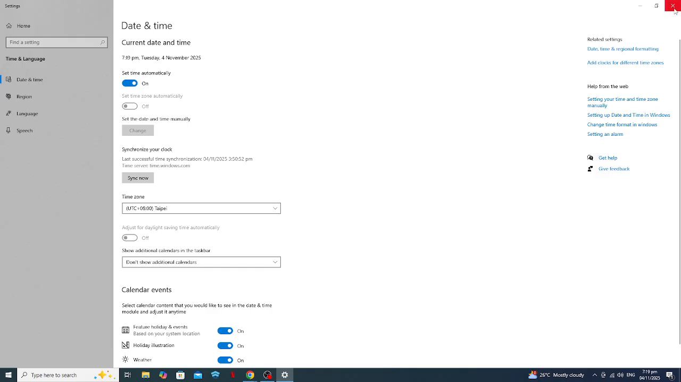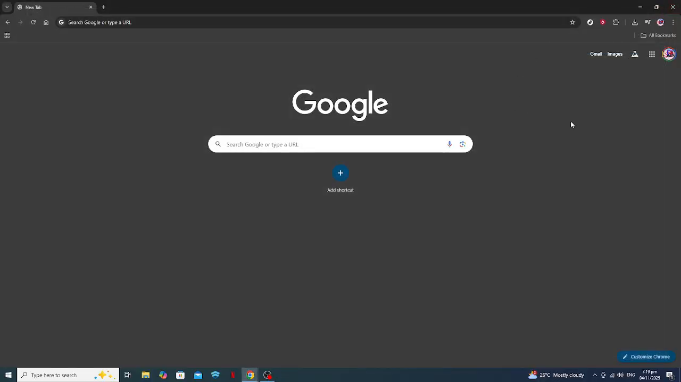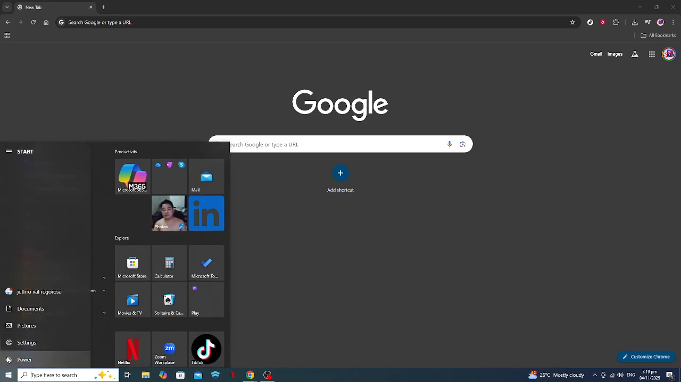Next, we should check whether your device has the latest Windows updates. Outdated software can sometimes lead to issues like these. To check for updates, go to the Start menu, type Update, and select Check for Updates. Follow the prompts to download and install any pending updates, which could include important bug fixes and improvements.